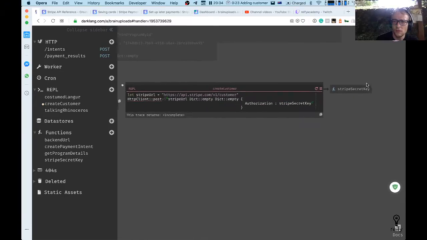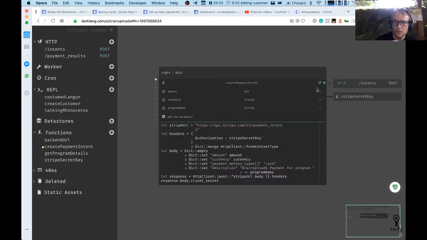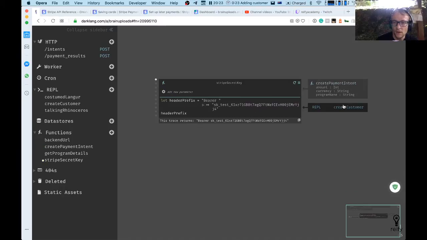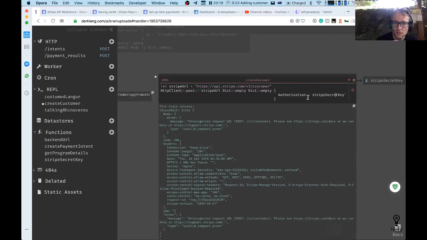So really I want to rename this function, so let's call it Stripe auth header. And as soon as I rename it here, all the other places will be renamed automatically. I don't need to do refactoring, it just works. At least that was my experience before.